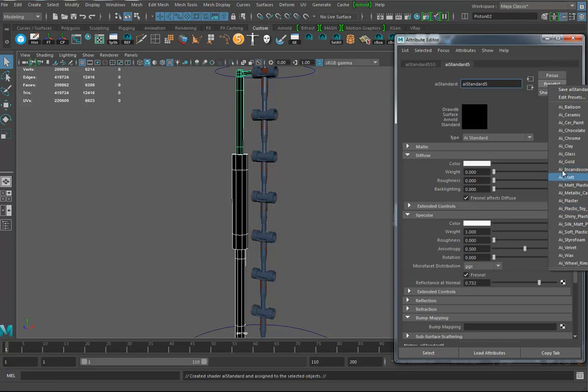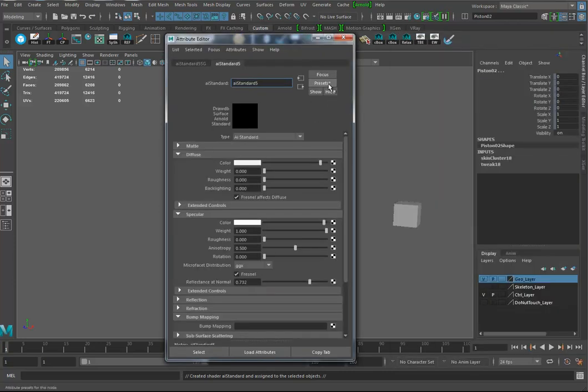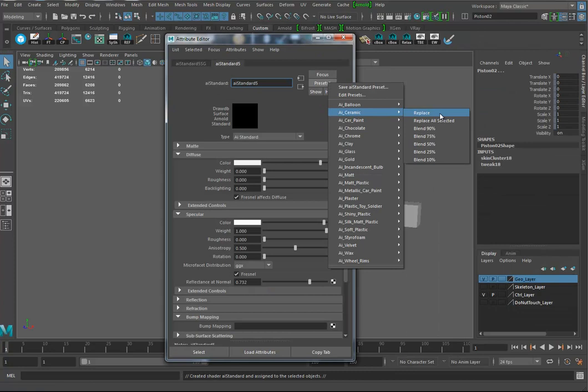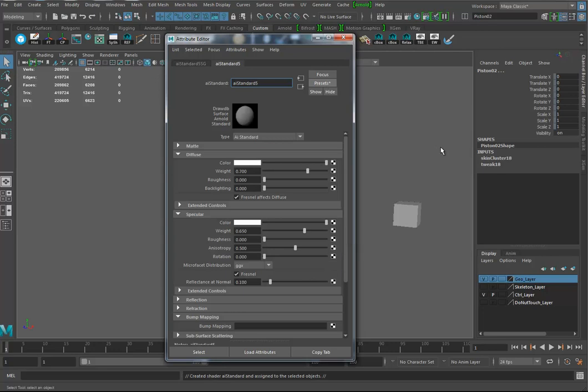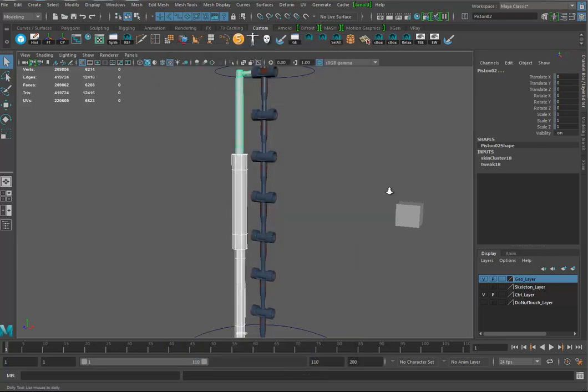Actually, maybe the chrome will be too strong. What if I do... you know what? I'm a fan of the ceramic. And by the way, I'll move this over so you can see this. Presets, ceramic, replace, and that's going to replace it 100%. Or you can blend it with other ones and see what comes up and see if you find something you like. That's going to be fine for me.